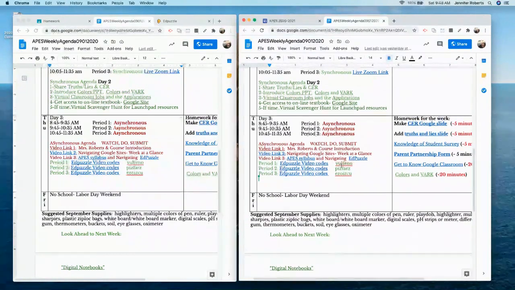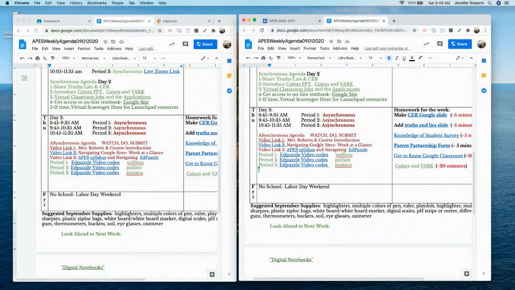Thursday is all asynchronous, on your own. This is when you are watching these video links, including today's, which will go right here, and making sure you're enrolled in Edpuzzle so that you can see these through that app. You need to go through that app so that I have a record that I can record in Skyward, and there are 3 to 4 embedded questions in these. And then we have no school on Friday.